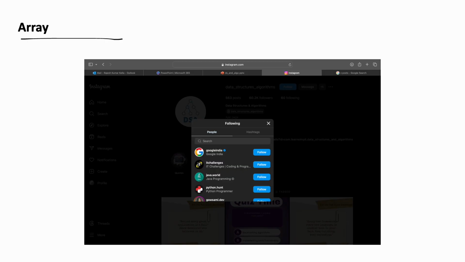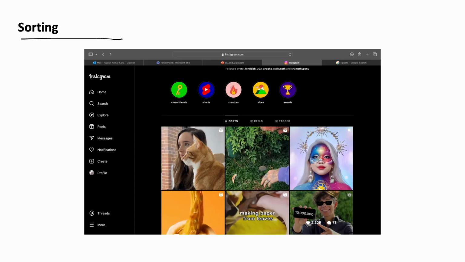And we will see some of the commonly used data structures and algorithms in computer world applications. In Instagram, if we open the following section, the accounts will be listed in a container. So this can be created with an array. And the posts are ordered based on the date. The post with the recent date will show up first. This is nothing but sorting.